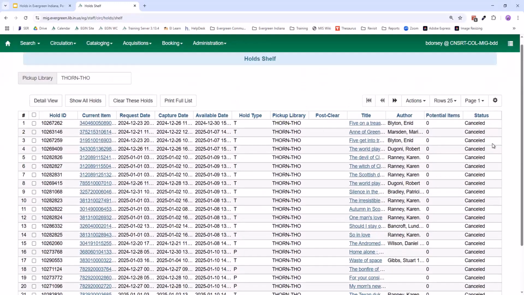So in order to get these off of your hold shelf, you now have to check them in. Whether you check them in and they route to one of your own library's shelving locations, or they transit back to their home library, or are captured to fill another hold request.